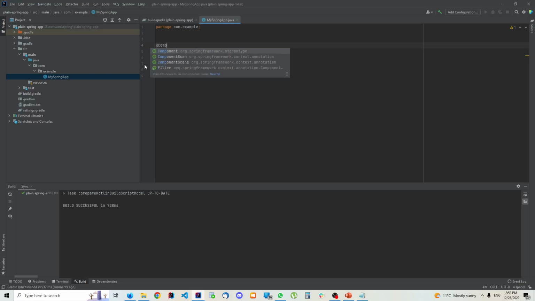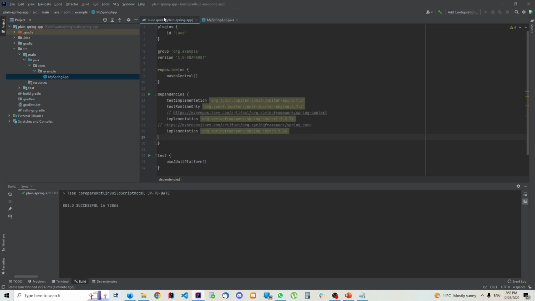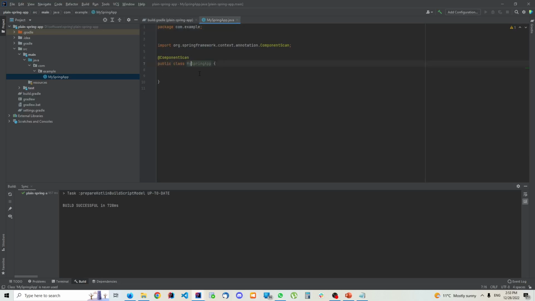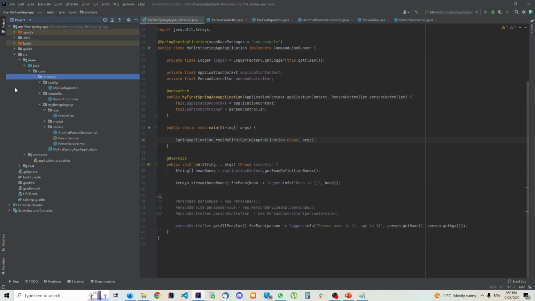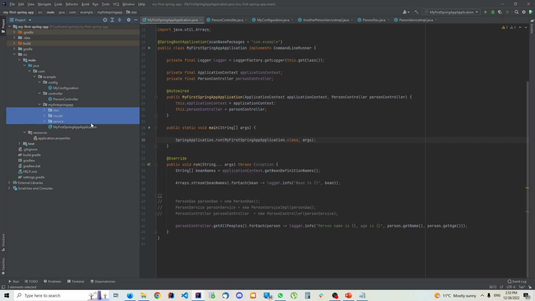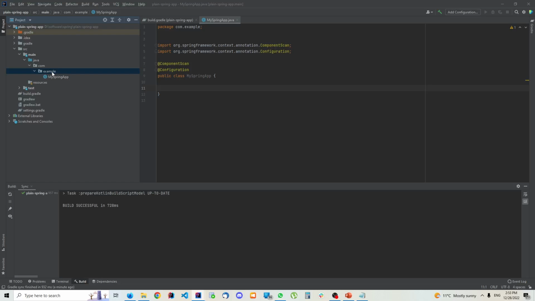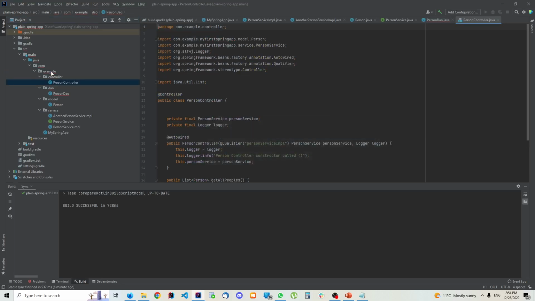Now I'm going to add this component scan, because this component scan has been added for me with the two dependencies which I added. Now don't worry if you don't understand. Configuration, and then I'm going to go here and copy everything from this, paste it here. Let me also copy the controller, paste it here. Now I need to fix the imports.